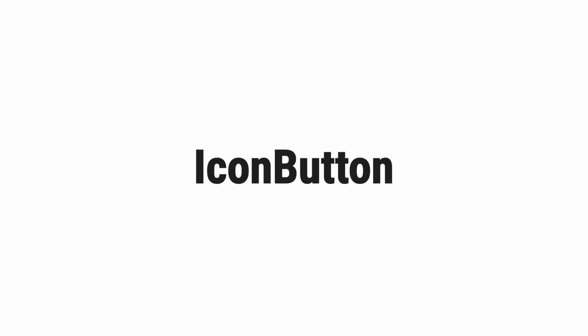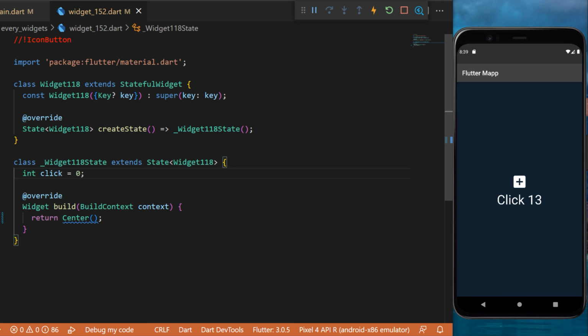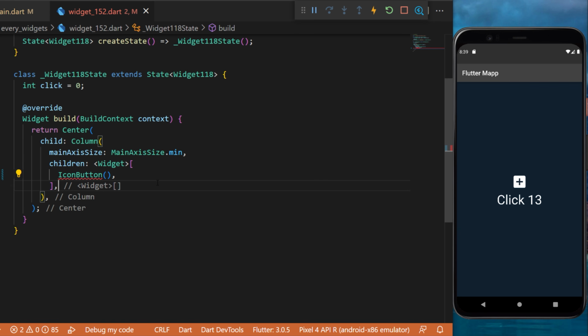The icon button widget. This is an icon, but also a button at the same time. To create something like this, we will start with the int click equals 0. In the center widget, we will create a column with the children. The first one will be the icon button.